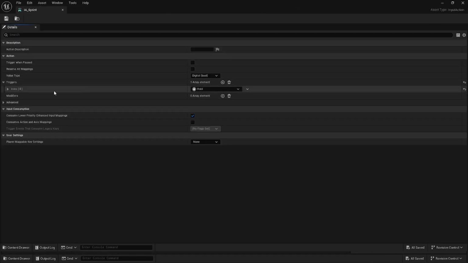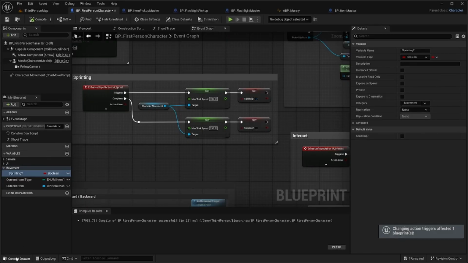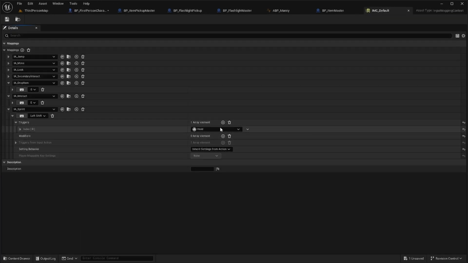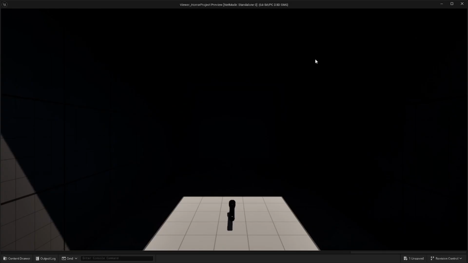So I actually made a mistake here. It's not supposed to be hold. Hold means you have to hold it for a certain amount of seconds to activate. It's actually going to be down. So we need to change the IA_sprint to down. We need to close it and open the IMC default, and we also need to change that to down. I get them mixed up all the time just because it's so similar, but we're gonna go ahead and demonstrate it now and press play.